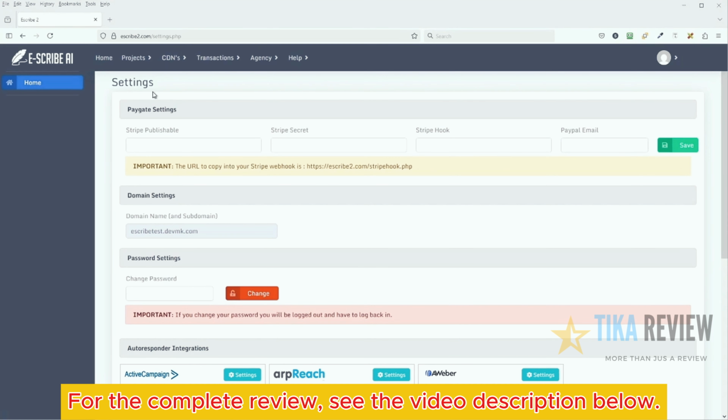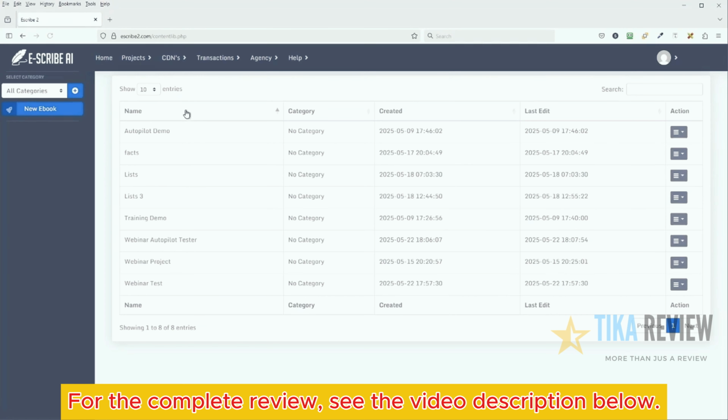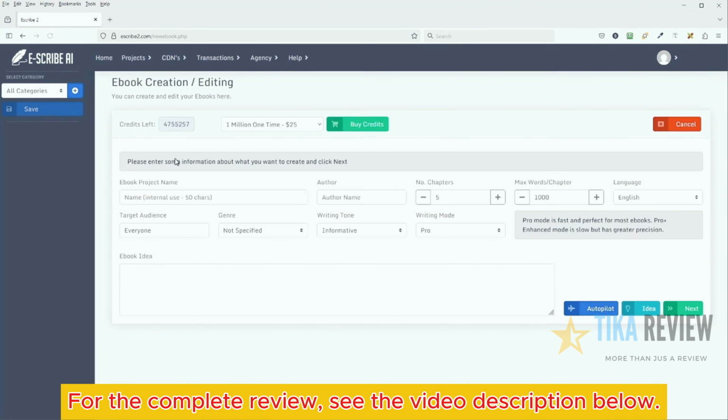Right, the first thing I'm going to cover is the main meat, which is ebooks. So I'll go to the ebooks menu, and here's some that I created earlier, as you can see. Now, if I click new ebook, you'll see there's a couple of fields to fill in, and there's an autopilot button as well.